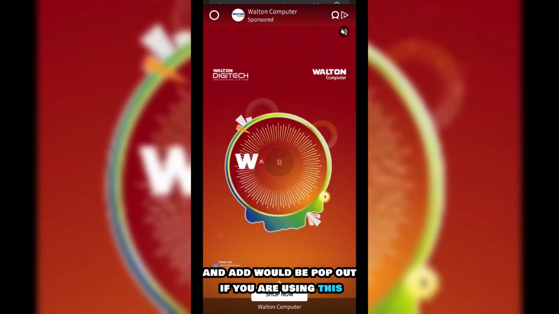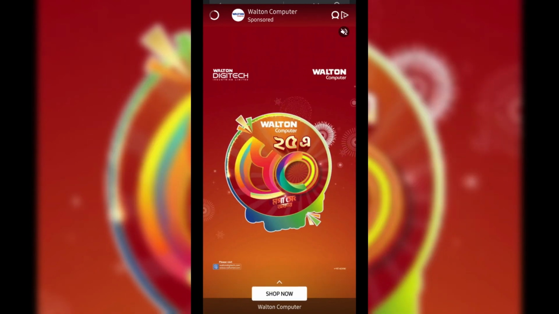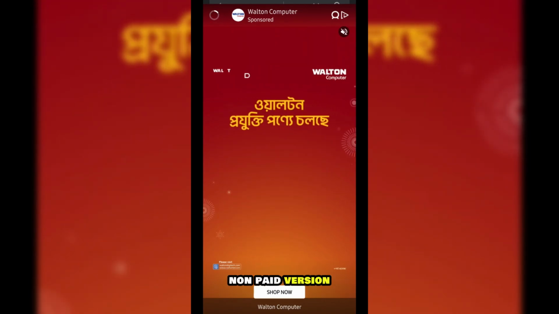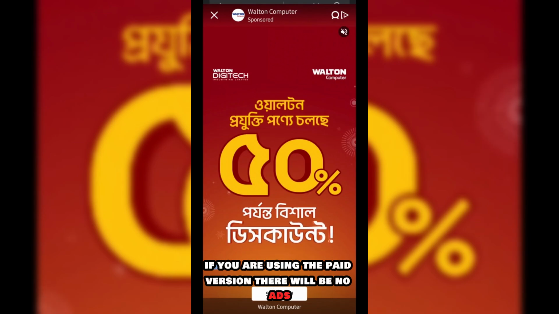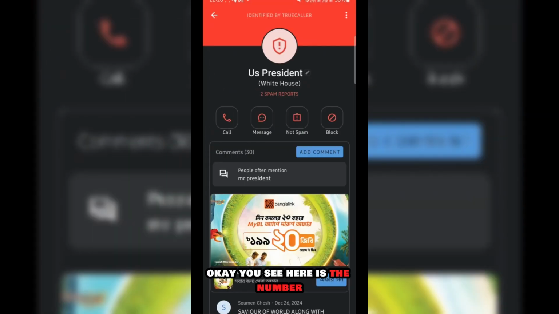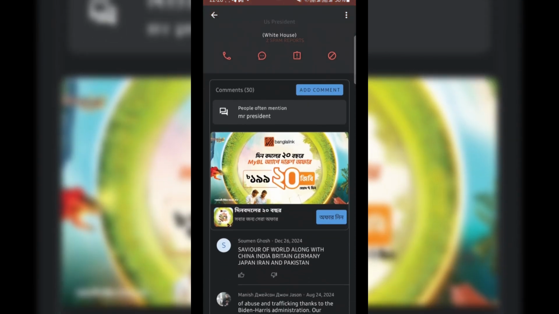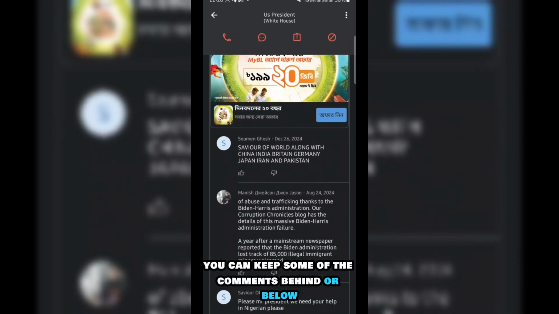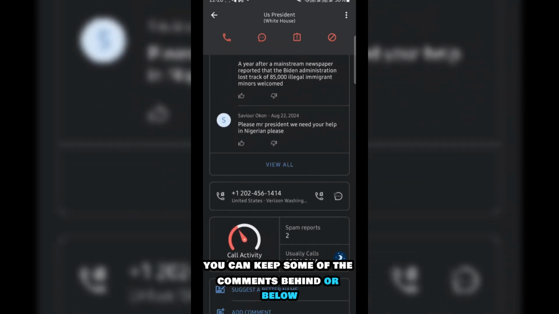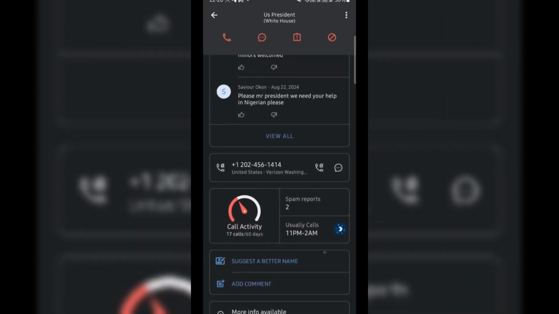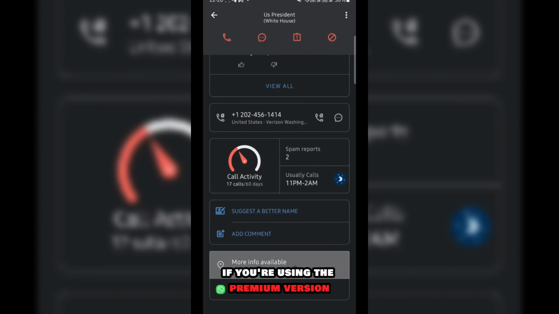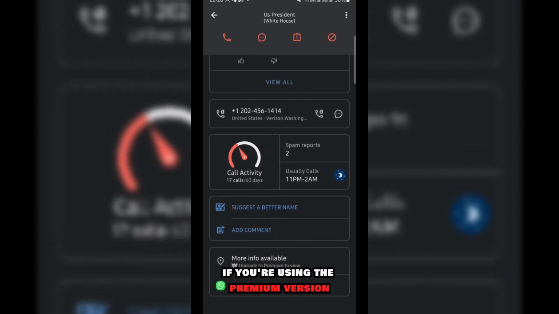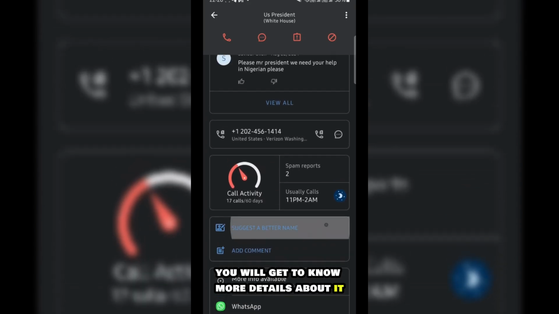Ads will pop up if you are using the non-paid version. If you're using the paid version, there will be no ads. Okay, you see, here is the number. It is the number of the US President's White House. You can check some of the comments below. If you're using the premium version, you will get to know more details about it.